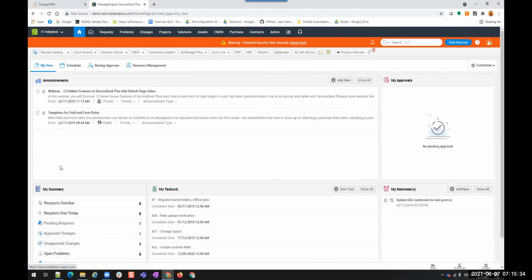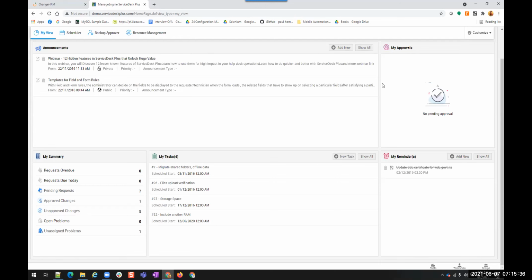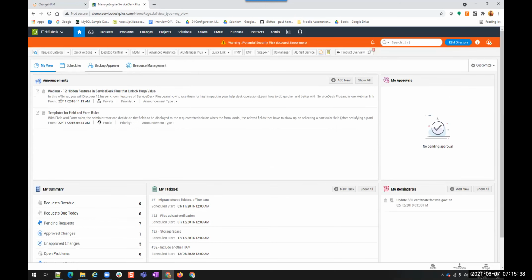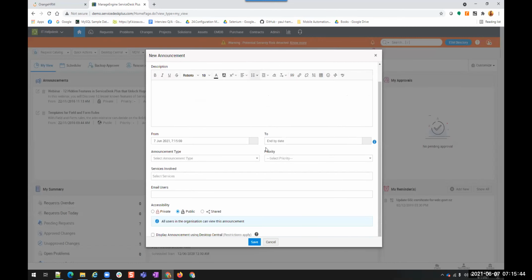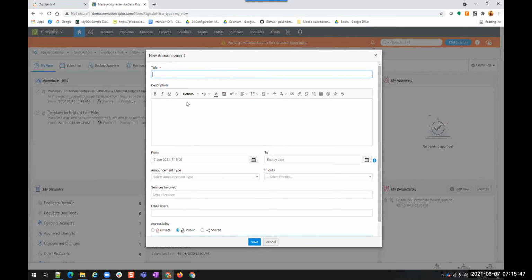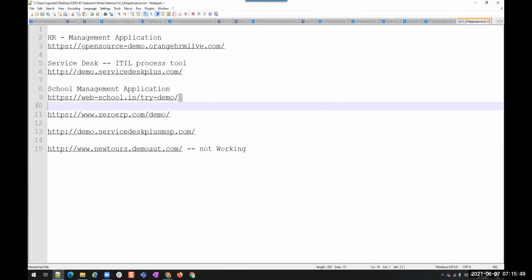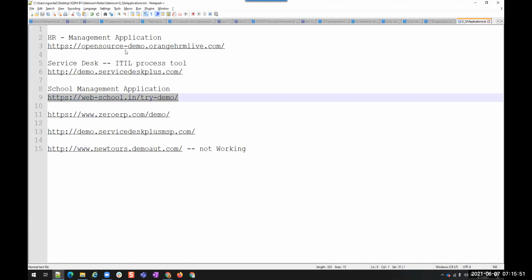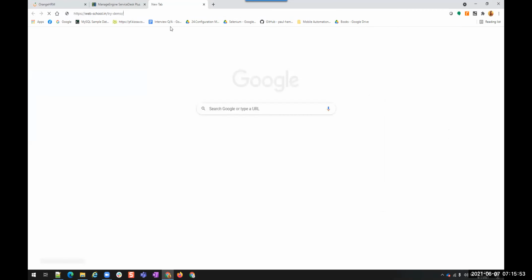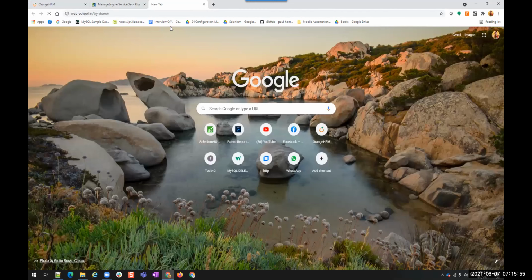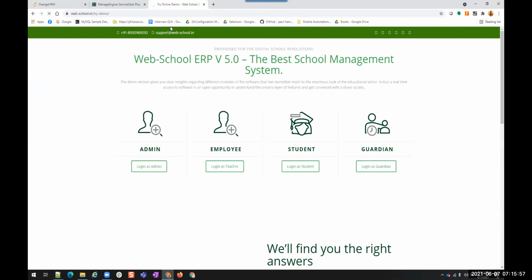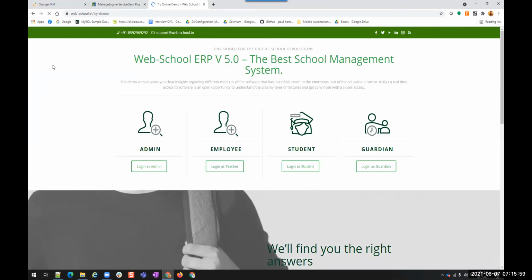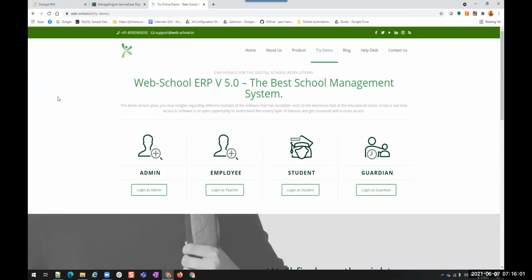See, with this catalog, summary, tasks, reminders, approval. So you have so many things like this. You can create tickets, you can add announcements. You can practice on this. Okay. And similarly, there is another one. This is about school application, school management application. I'll share all these URLs. Don't worry.